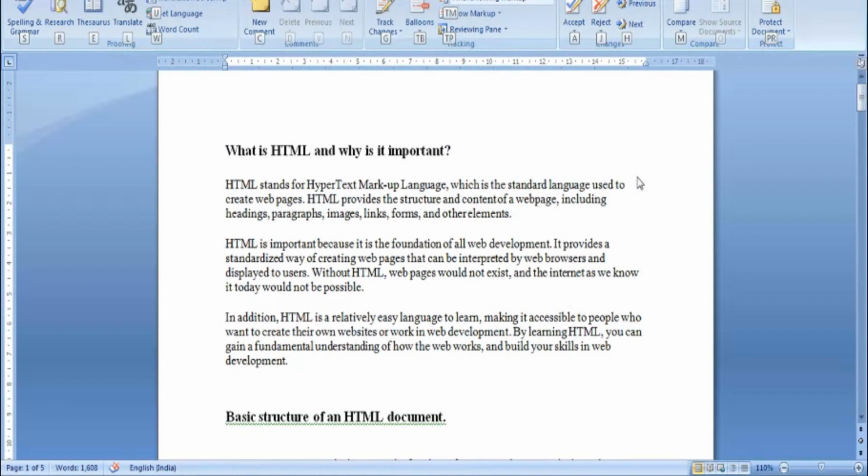And then I prepared a small document here, and we'll go through this for this lecture. From the next lecture onwards we will practice in the text editor. I will explain some elements and we'll practice in the text editor. Okay, so first thing is what is HTML and why it is important.